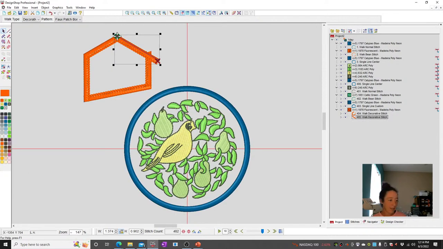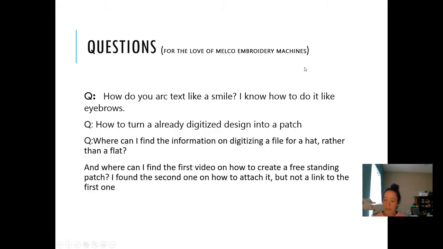All right. So patches are a lot of fun. There's a lot you can do with them. I even saw a really neat little effect where someone did a running stitch over the top of this, to give it a really neat kind of texture. So there's just so many things you can do. Then to turn any design into a patch, it's pretty easy. All right, let's see. We did that.